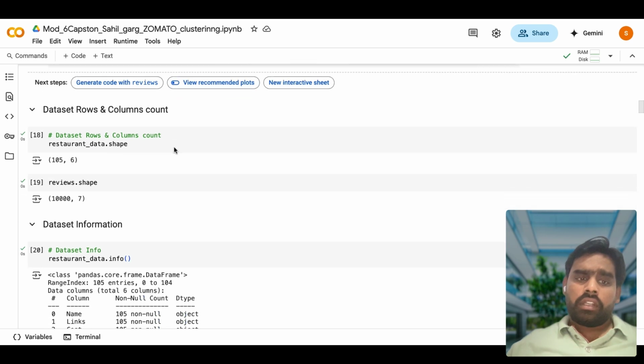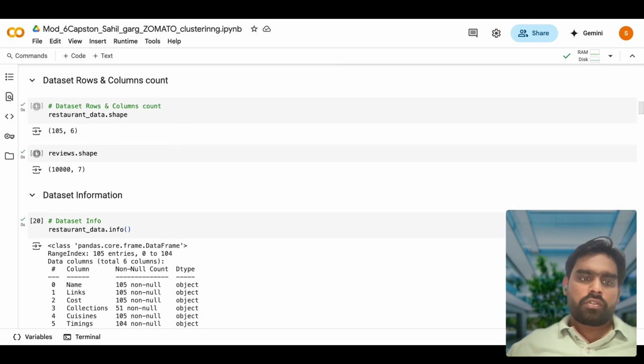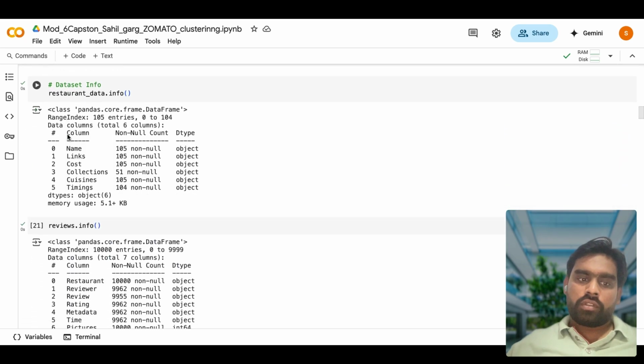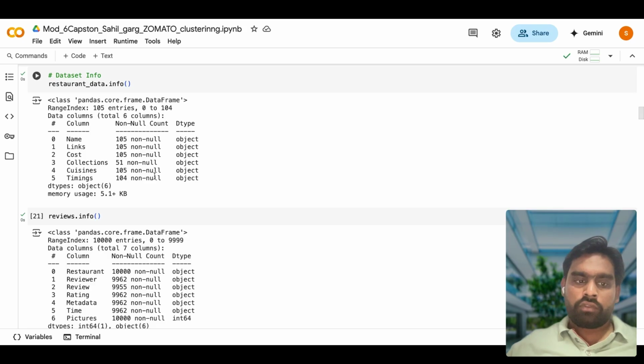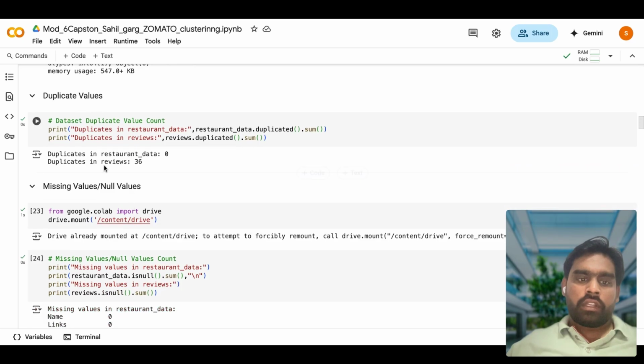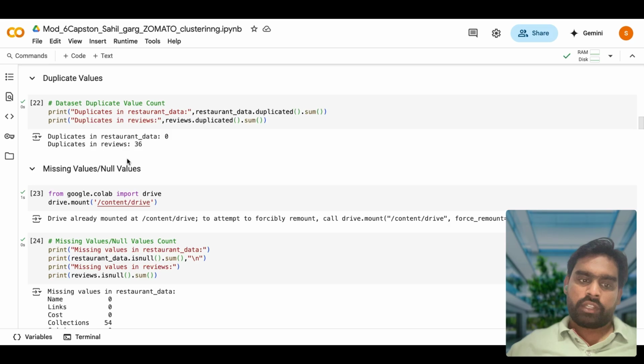Let's count the rows and columns. In the restaurant data, we have 105 rows and 6 columns. In reviews, we have 10,000 reviews and 7 columns. This is all the information, null values and all, in both datasets. The restaurant data has 0 duplicate values. In reviews, we have 36 duplicates.